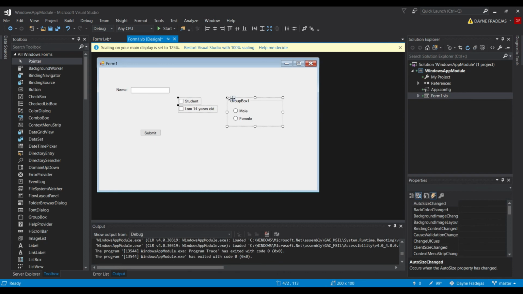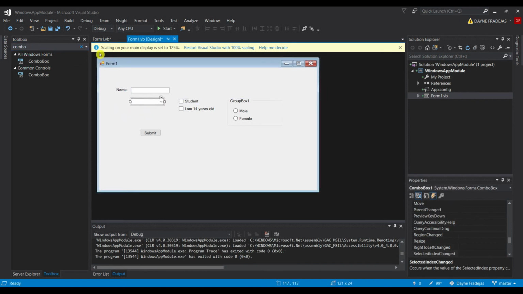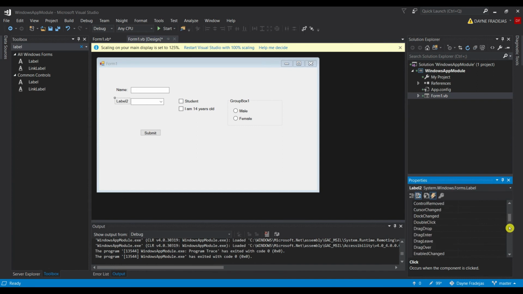For the last one, we want to use our combo box. Combo boxes are usually used whenever we are listing multiple items, for example, fruits. Let's add a label here and rename it as fruits. Let me browse to the properties. Let us add values for this combo box.